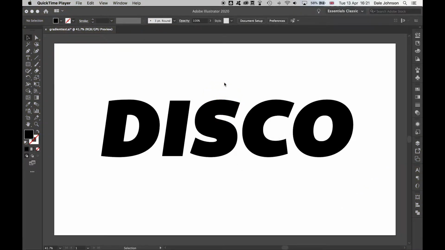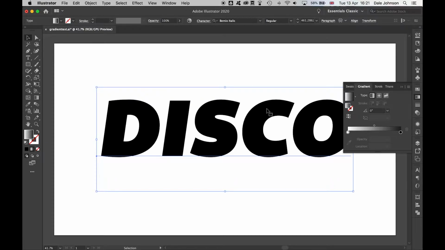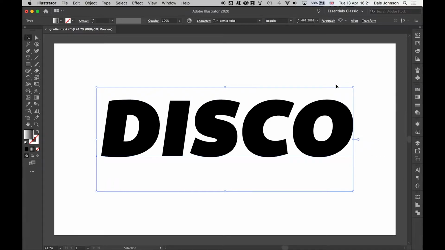You've probably noticed that when you try to add a gradient to some editable text in Illustrator, as we have here, when I try to add it, nothing appears, even though the fill says that there's a gradient added. Fortunately, there's a very simple trick around this.